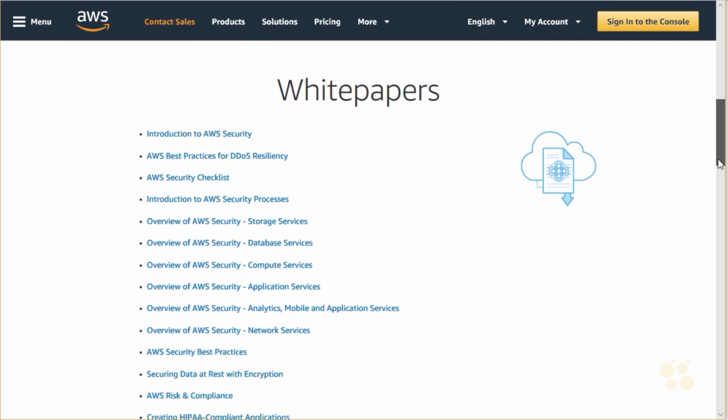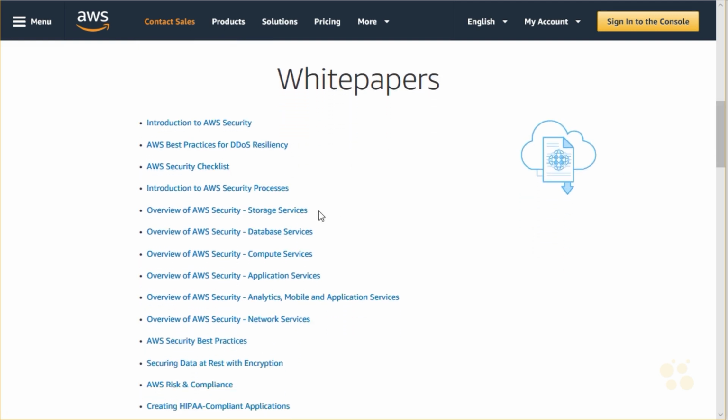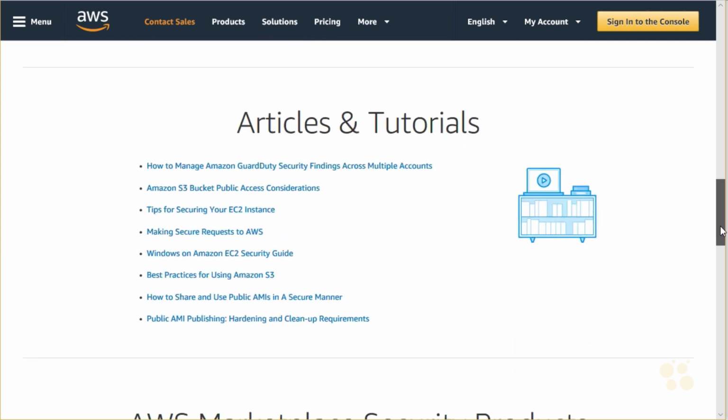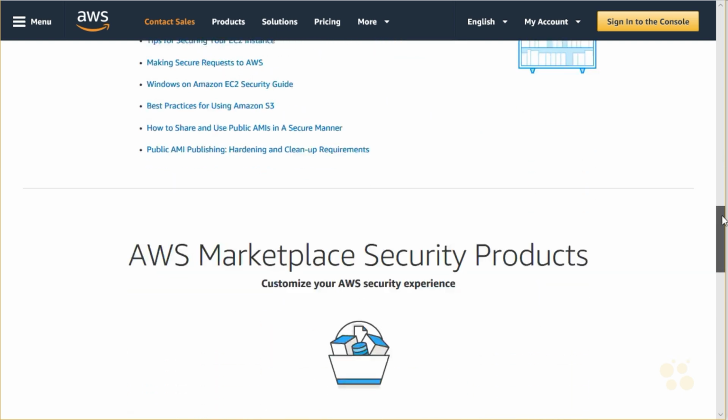papers, which are superb. I like to download these and put them on my Kindle for reading when I'm traveling or just sitting waiting for an appointment, and then articles and tutorials. These tutorials are superb, guiding us step by step through key best practices, for example, using Amazon S3, that's the storage service of Amazon Web Services, and as you might guess, this is going to be slanted towards the security procedures that we're going to do.